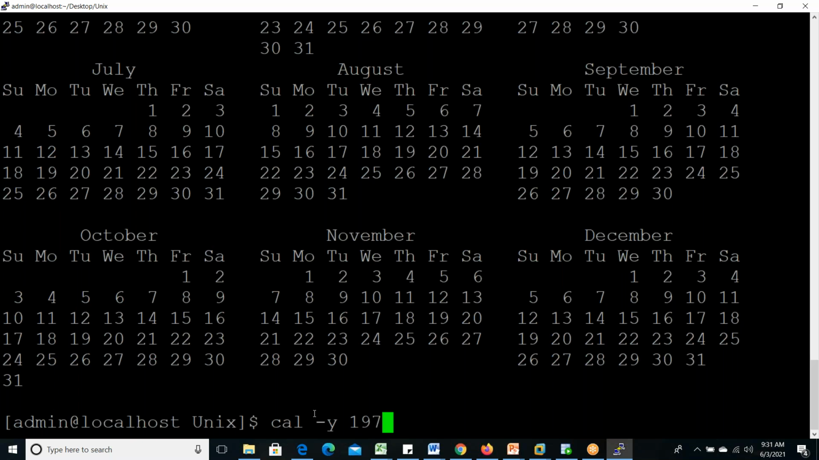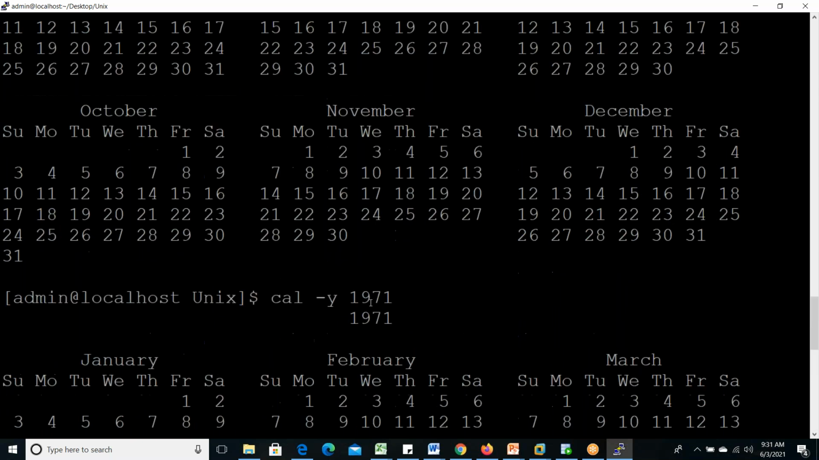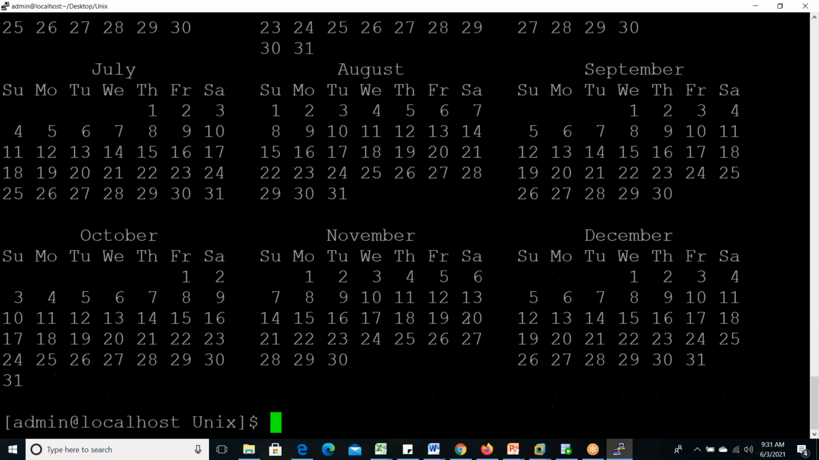Suppose we are giving 71. Suppose you are checking somebody's birthday in 1971. What was the day? This is for 1971, January to December. Suppose we check August 15. What was the day? Sunday it was. We can check from here also. So if we are checking any year other than the current year, then we have to mention it here.